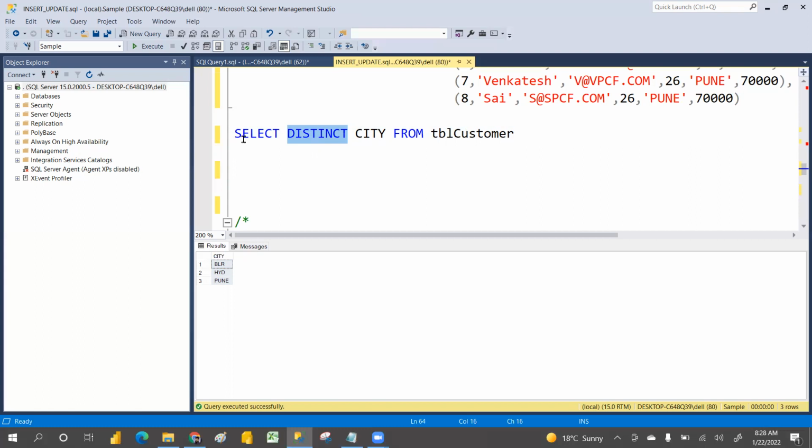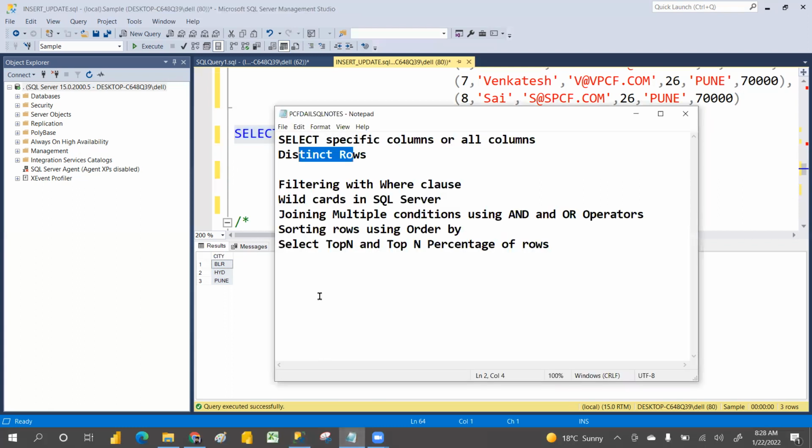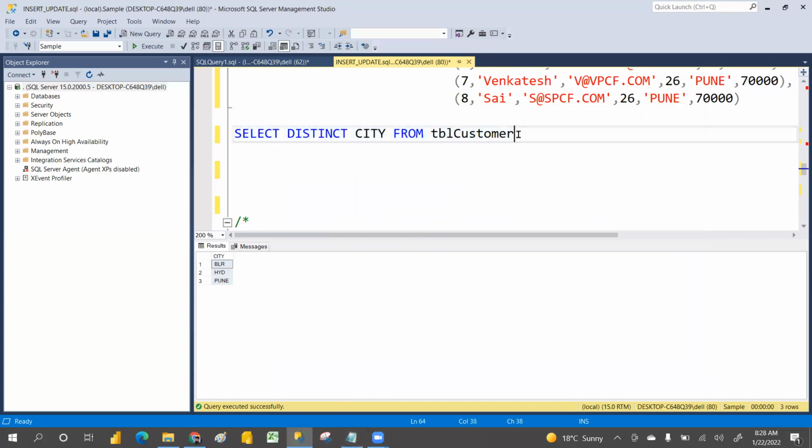Suppose if it is a product table, how many unique products are there? You can identify that by using the distinct keyword. The distinct keyword will give only the unique values. Next, filtering with the where clause. In the where clause also you can filter some values.